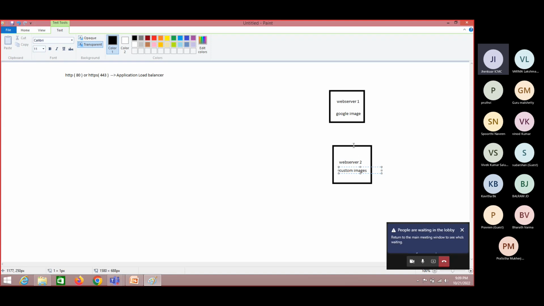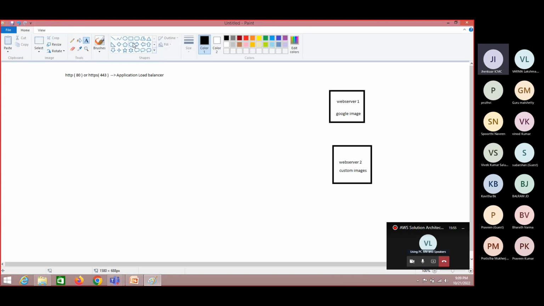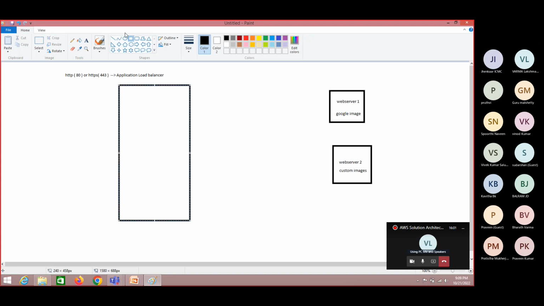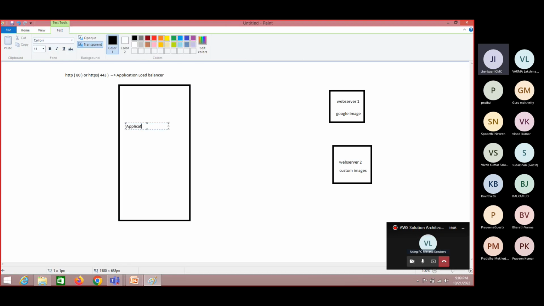Okay, so each server is created for a different purpose. Web server 1 defines a Google image, and web server 2 defines custom images. All right, now we need to have a load balancer as usual, correct? So let us create a load balancer. In our case, this is an application load balancer.